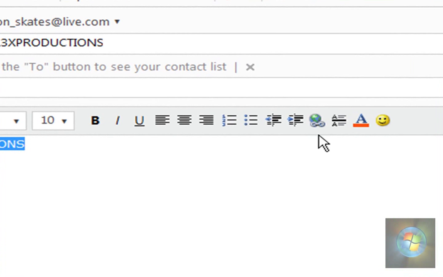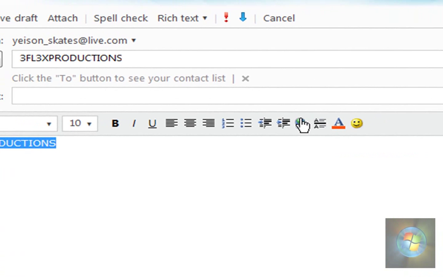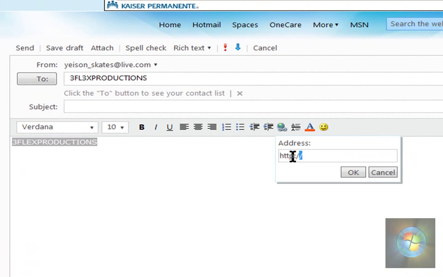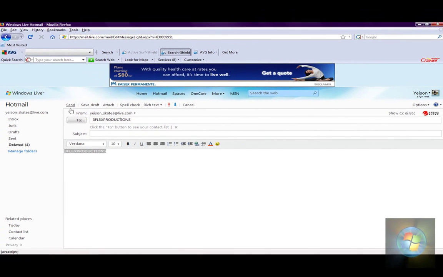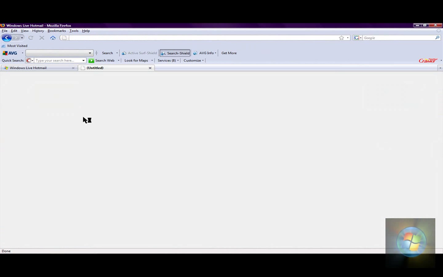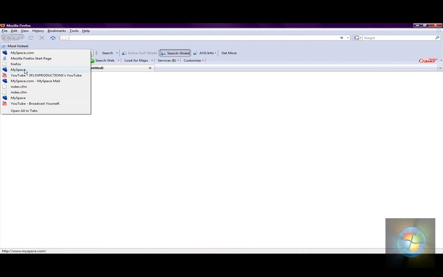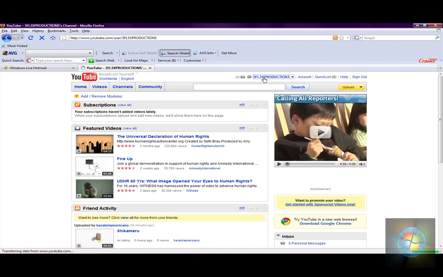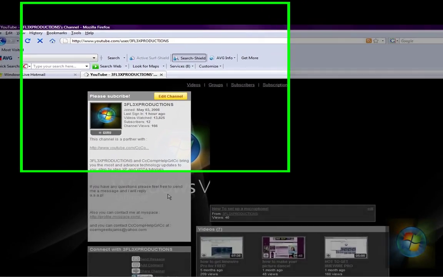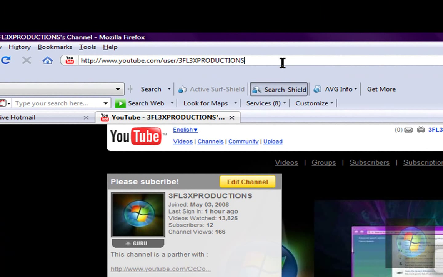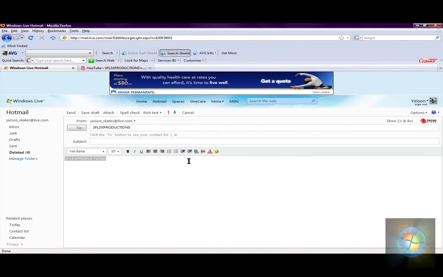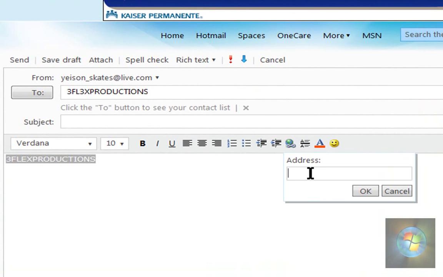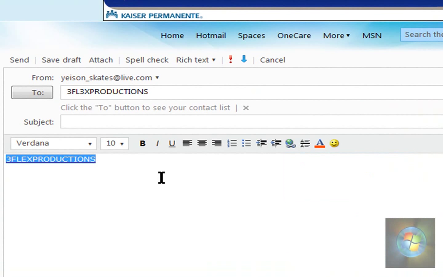And you're gonna go to this Earth globe thingy and click it and it's gonna say address, and you're gonna get the address you wanna be linked to. Like mine is gonna be linked to my YouTube channel. Okay, yeah, that's good. You're gonna get the code from up here, just the HTTP, and copy, then you're gonna click it again, then paste, and then OK.